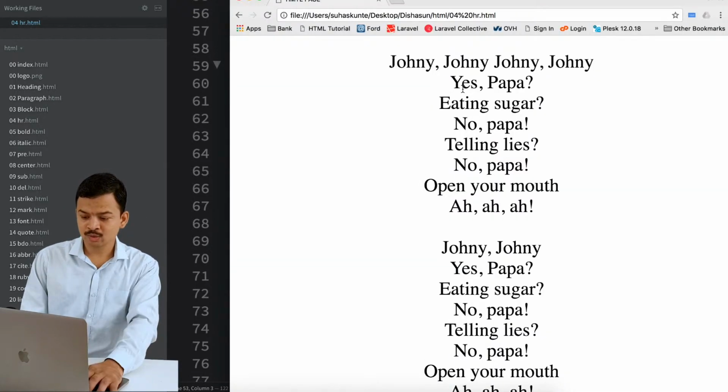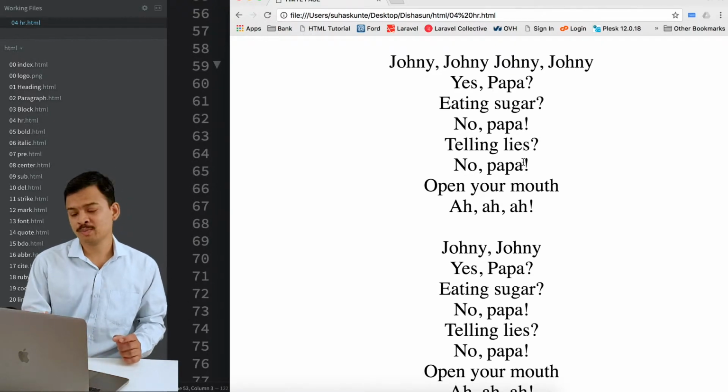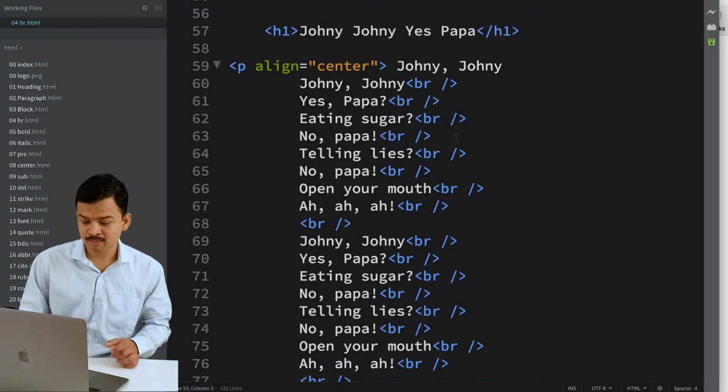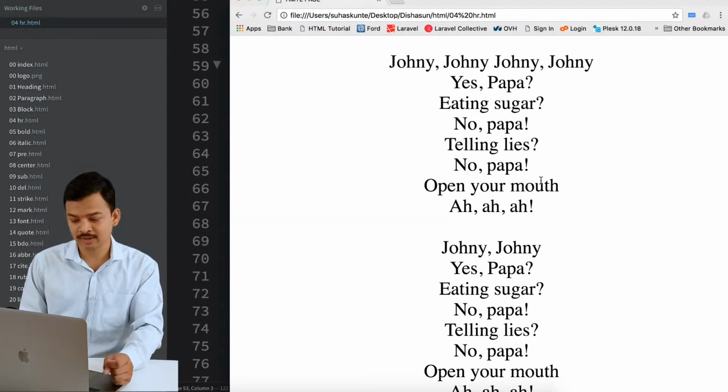I can also achieve this result by adding P tag to each line, but it does not make sense to use P tag for each and every line. It is not meaningful. So in that case you can use BR tag to break the line and structure your content.